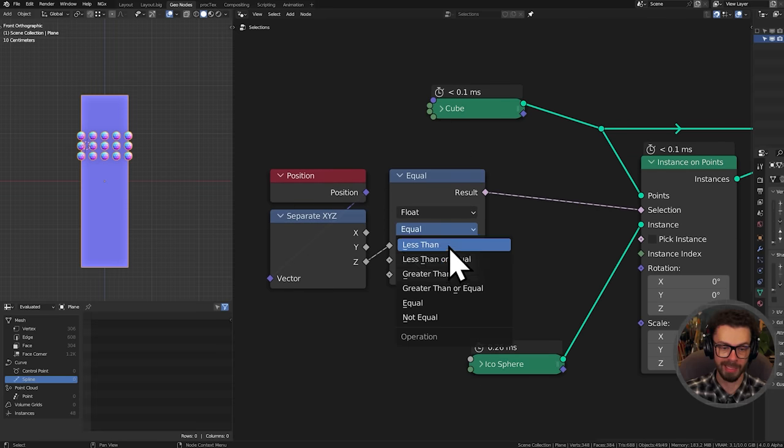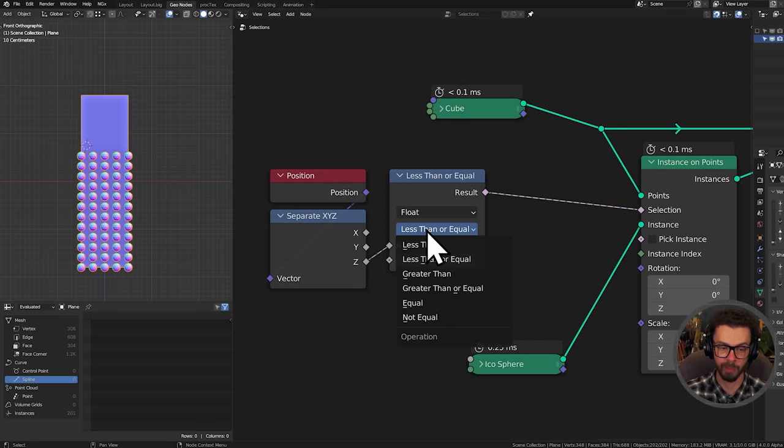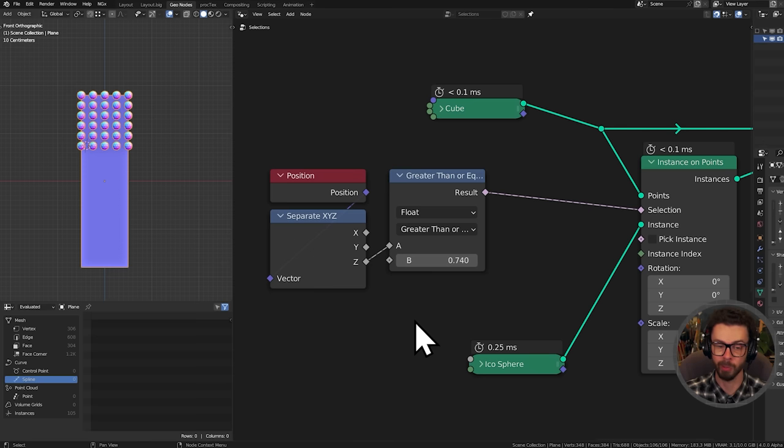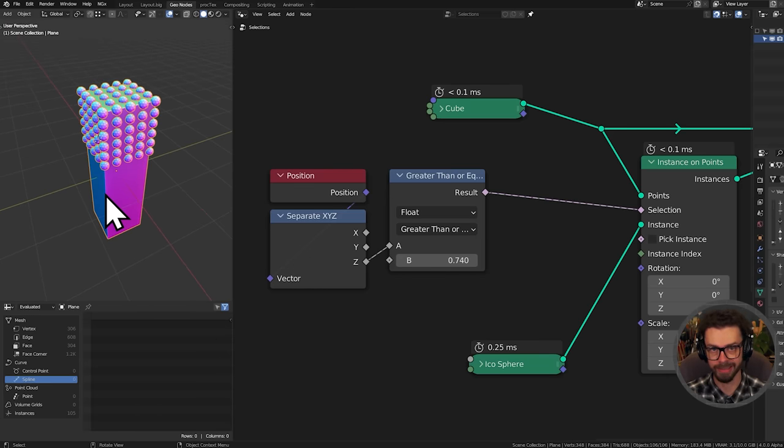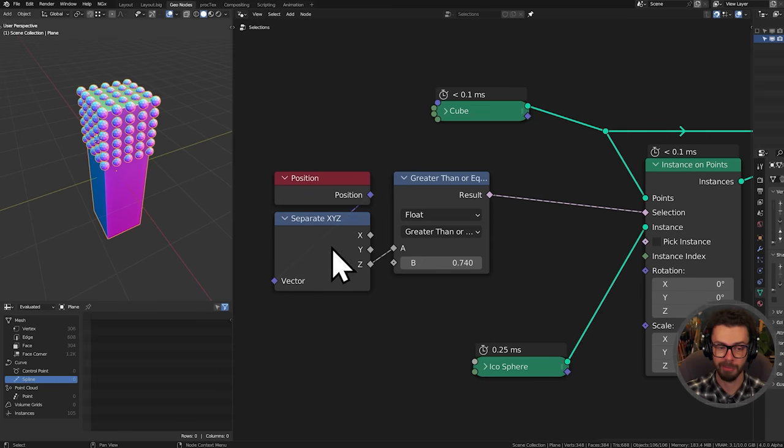Equally, you can do a less than. It's going to give you all of the ones below, or greater than, it's going to give you all the ones above. So again, this is not super complicated once you know how it works. We're just taking some trait of our mesh, finding the important information that we want from it, and turning that into a selection.